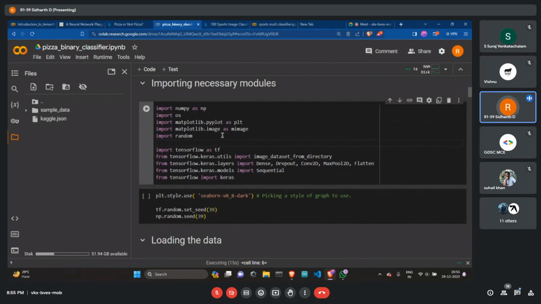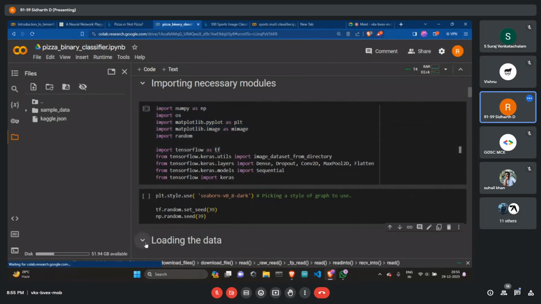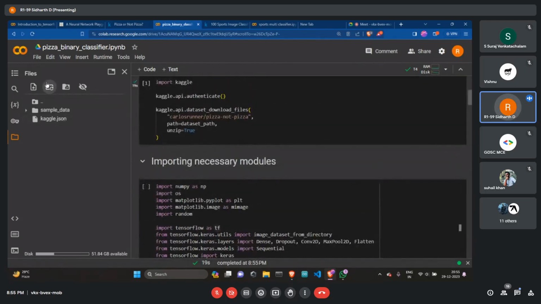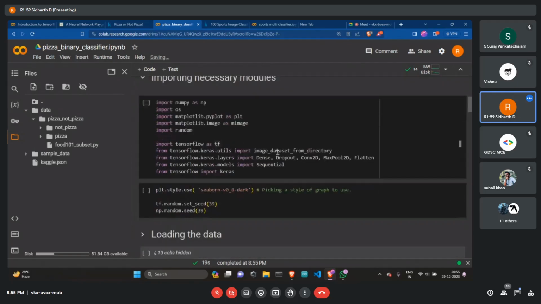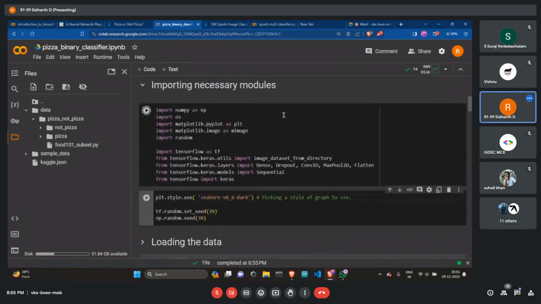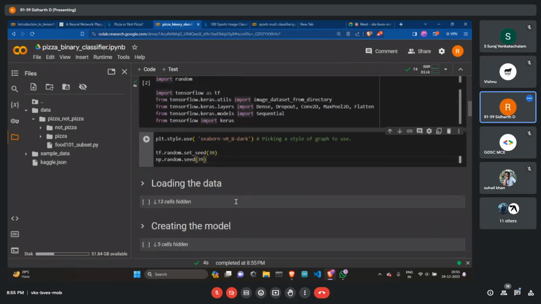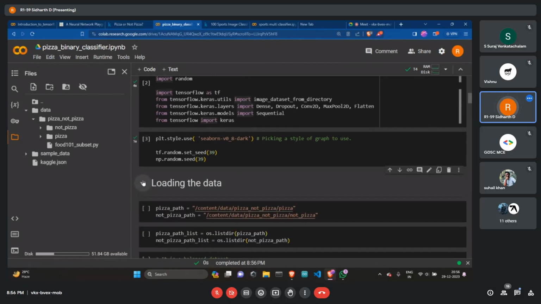So first we are importing the necessary modules. Okay, so our data is downloaded. It's under this folder. We'll import NumPy, Matplotlib for getting and plotting images, and then some TensorFlow functions that are necessary for creating the model. And this is just for reproduction. We don't need that. It's not necessary.